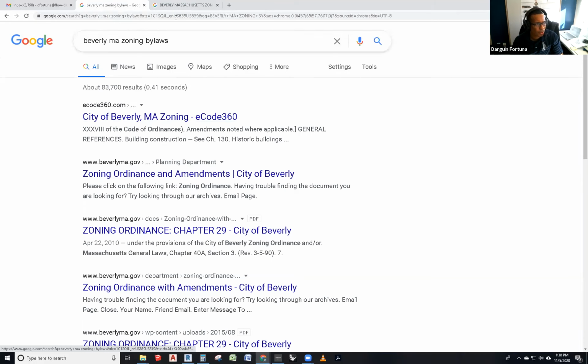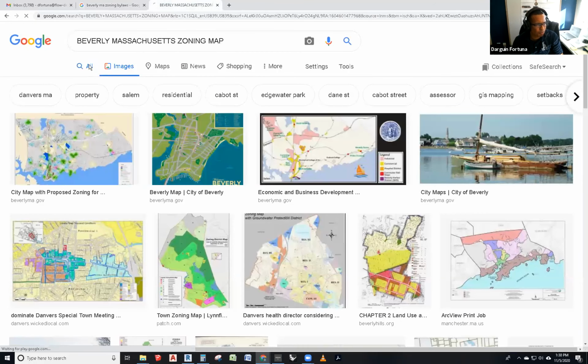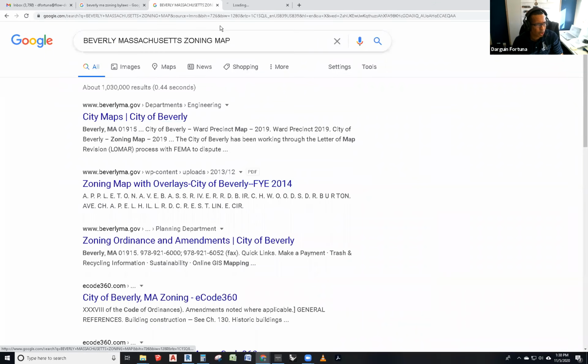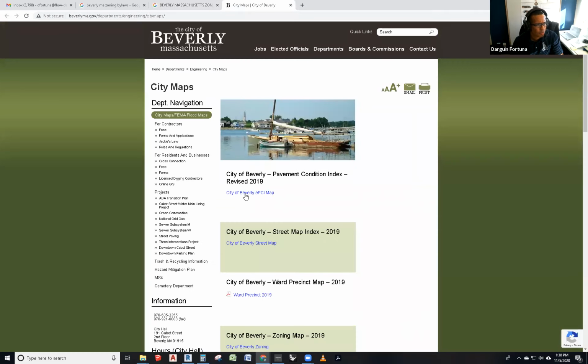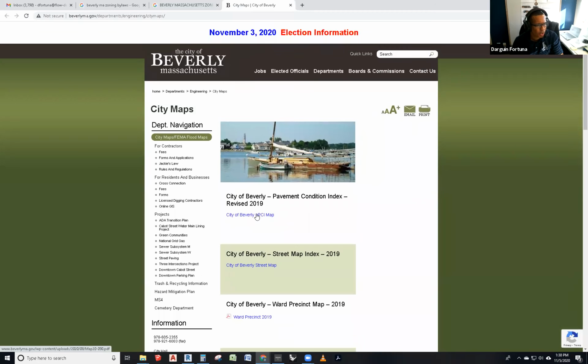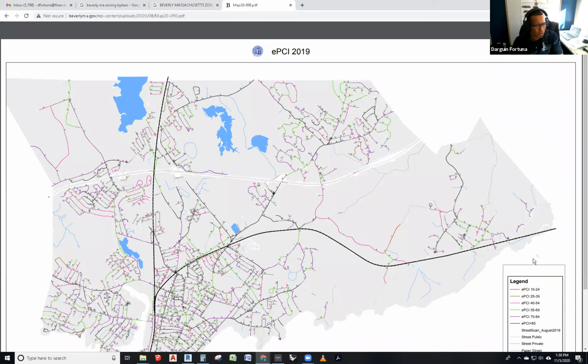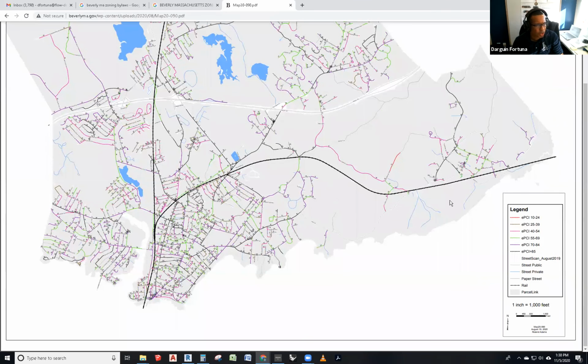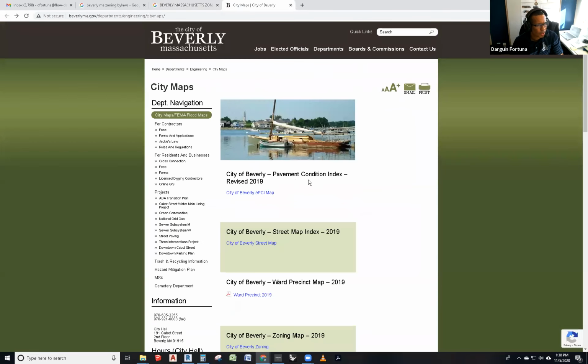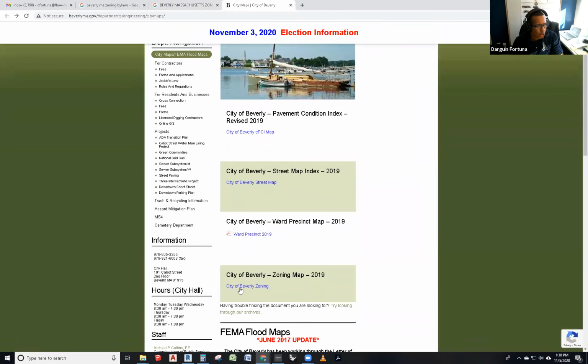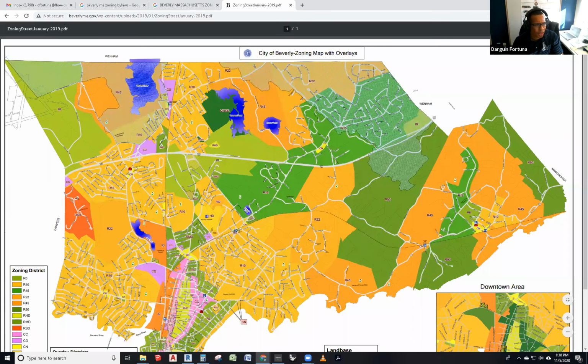So after you find the map, you can go to the City of Beverly website. Sometimes it's very straightforward to find it. City of Beverly map. Here you go, right here. So that should show all of the districts. This one doesn't. So this would be the pavement. The zoning map is what we're looking for, right? So that's the one. And the zoning map is like that. It's got all these colors.